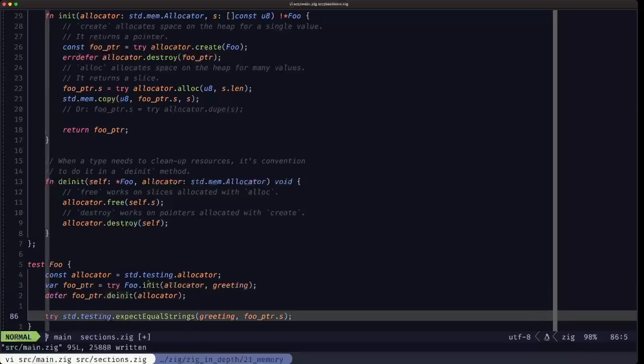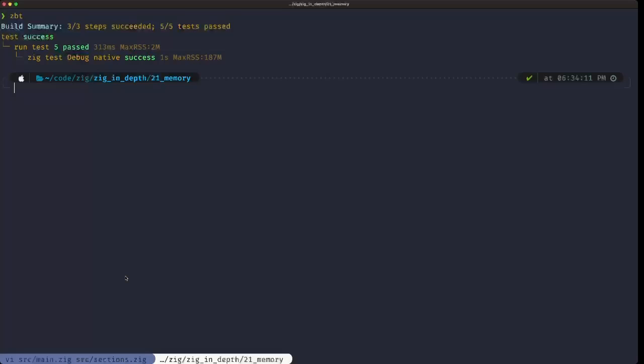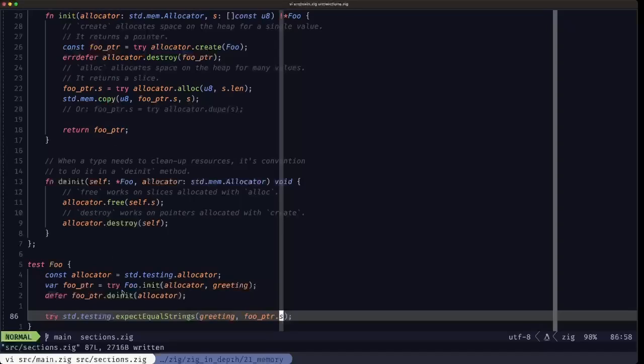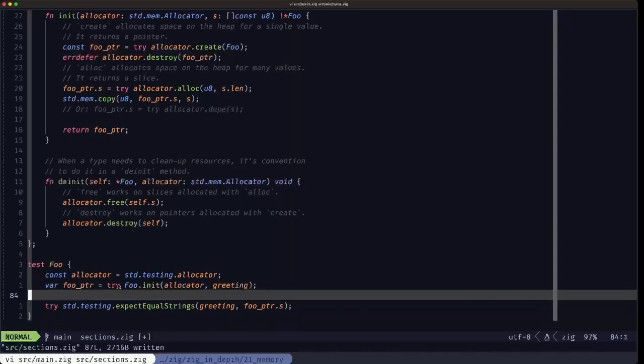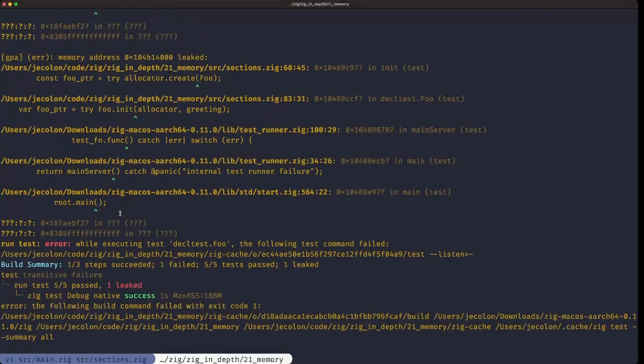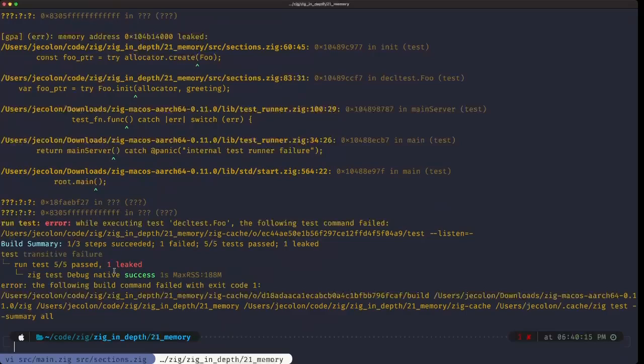And then we use expectEqualStrings here to compare what's in that greeting variable to the foo pointer's s field. So basically, if we save here and we run our tests, we see that all our tests are passing, and there are no memory leaks. If, for example, we were to eliminate that line there, and we run this again, we get a memory leak.